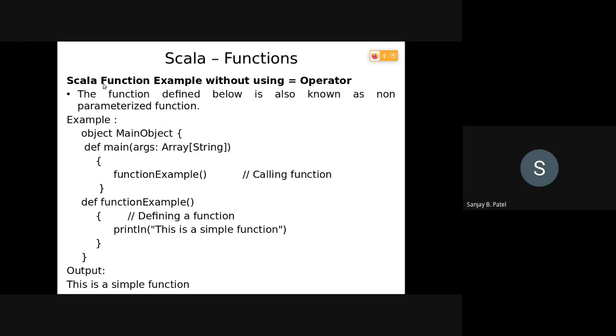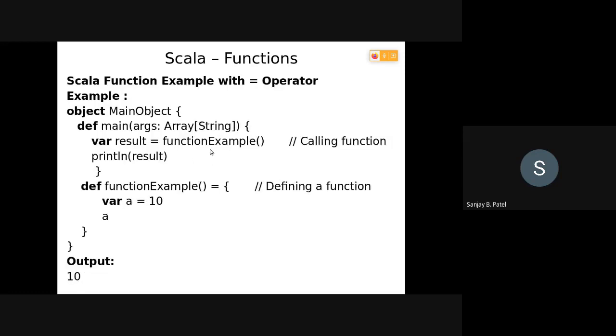Here this program is using the equal operator. The function defined below is also known as the non-parameterized function. So here we are calling this function, def function example println. This is a simple function. This is the declaration of the function, and we just call this function in the main function. Okay, and the Scala function example with the equal operator, so here this is a return of the value.